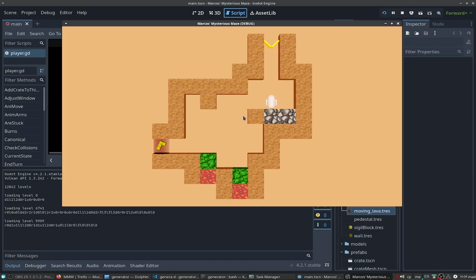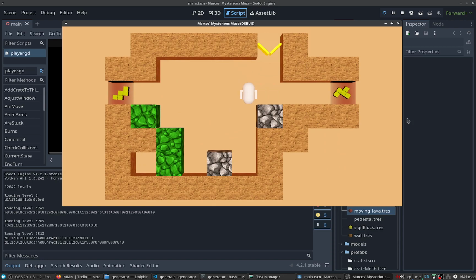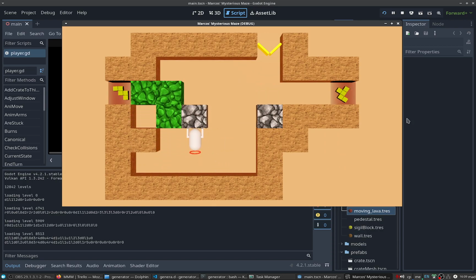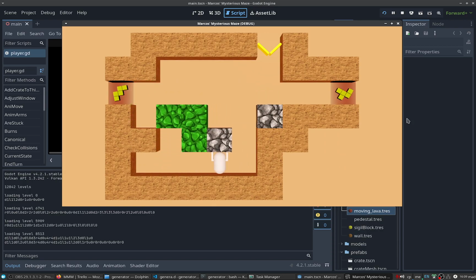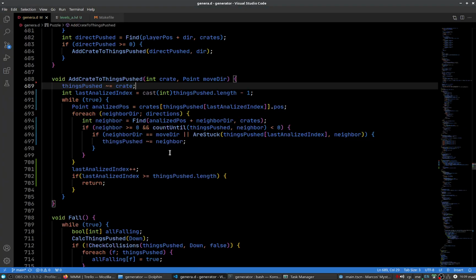And let me see another example. In this case, for example, I'm pushing things in one direction or another, and we must build the group of things that are moving with the thing I'm pushing. That is what that function does.